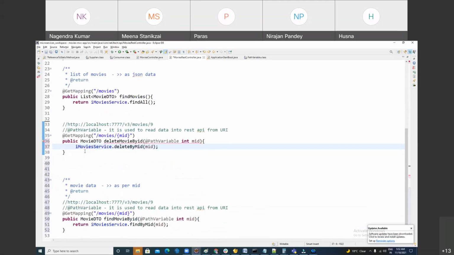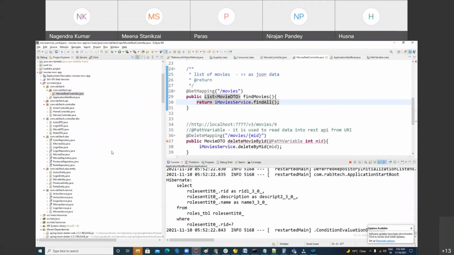Like here, what you need to do, instead of using get mapping, you can just use delete mapping. Delete, because you want to do delete operation. Are you with me? And here, you can return data of your choice. No need to return movie, right? Because you are deleting it.